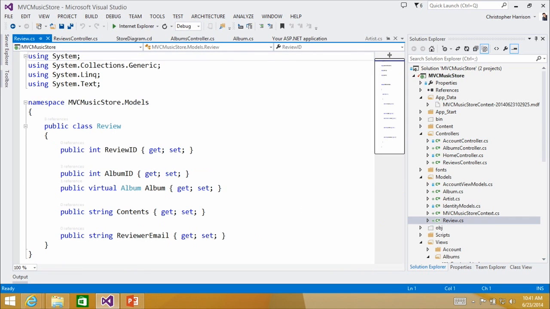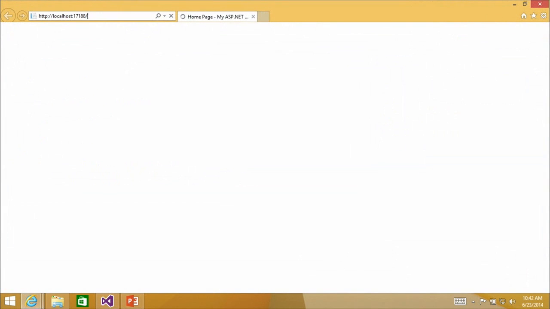And so let me open up my reviews here. In particular, what I want to highlight is this reviewer email down at the bottom. That's the big thing that I want to highlight for right now. Okay? And you're going to notice that this is a string. Okay. So now let's launch our page. And let's bring up the reviews screen here. And you'll notice that I'm going to do that by using /reviews.